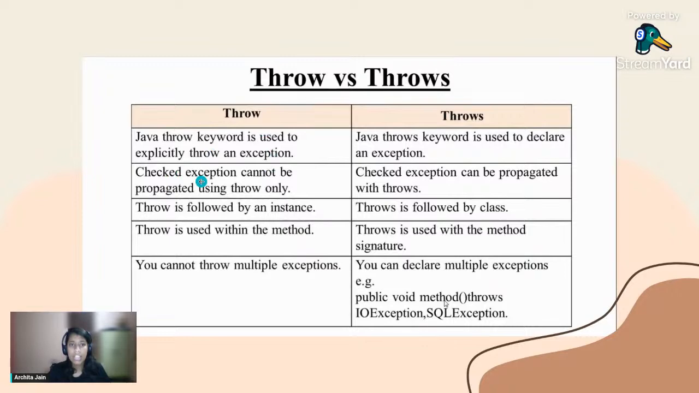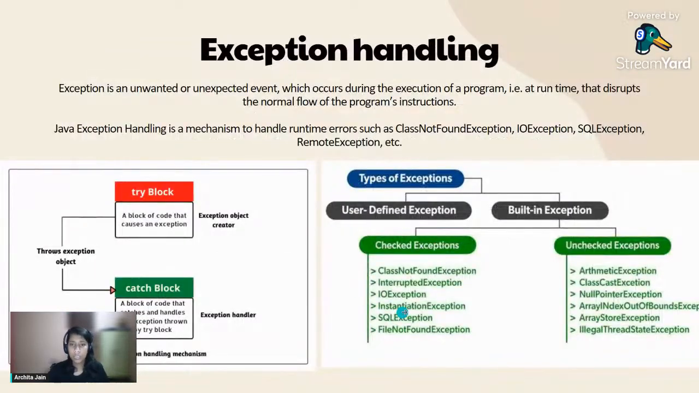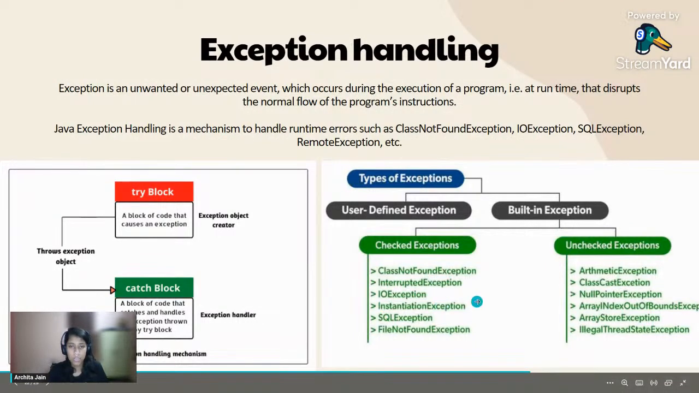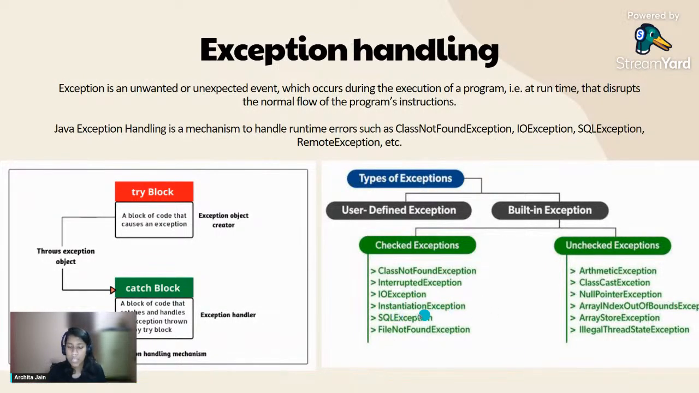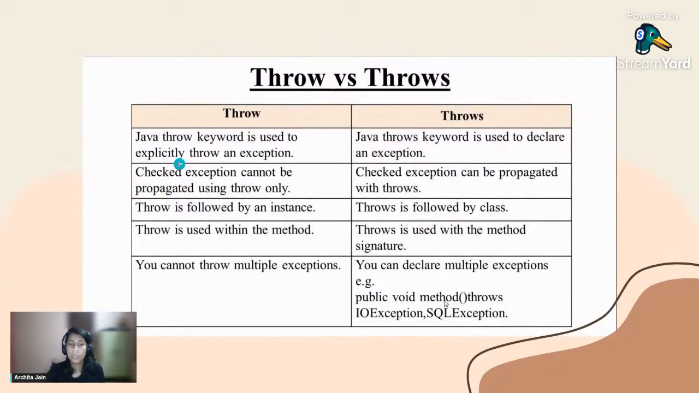In the throw one, checked exception cannot be propagated using throw only. Like checked were the ones this, like the input output exception, instantiation exception, SQL exception. These are the ones that throw cannot मतलब अकेले handle नहीं कर सकता वो. And checked exceptions can be propagated with throws. हम throws के साथ checked exception के साथ we can use throws, but with the help of in the checked exception we cannot use throw, right? Throw is followed by an instance, and throws is followed by a class.